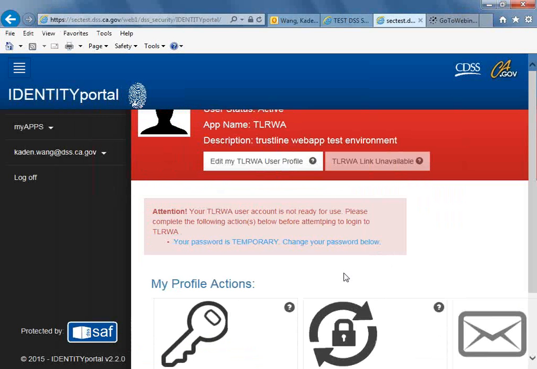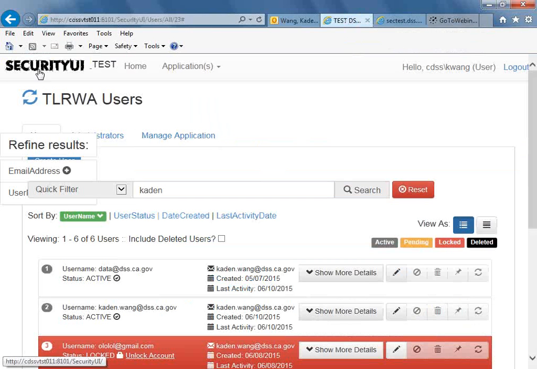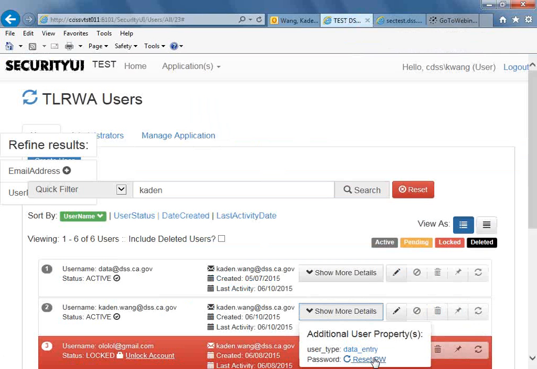So once again, general users have the option to unlock their own accounts and reset their own passwords. If they experience difficulty, they can always contact the single point of contact. The single point of contact through Security UI is able to unlock accounts and also help reset passwords.